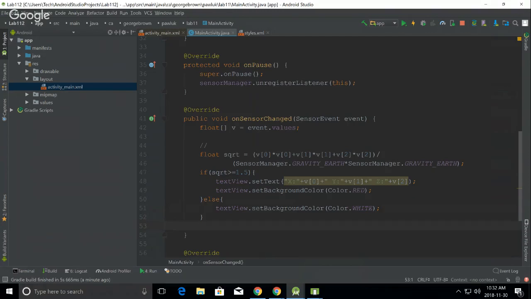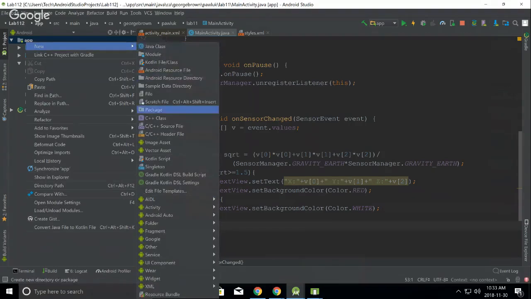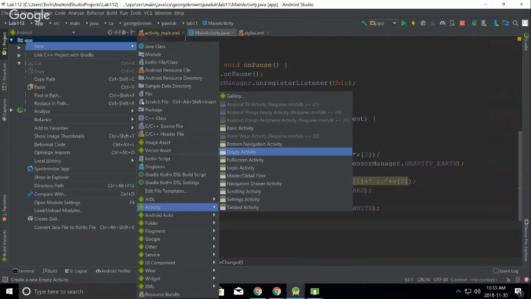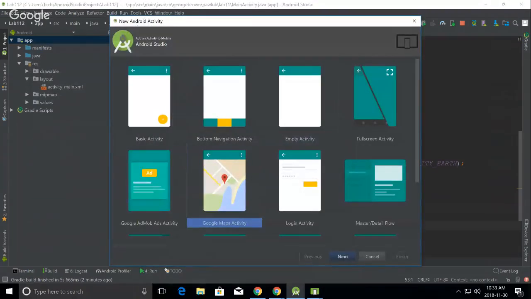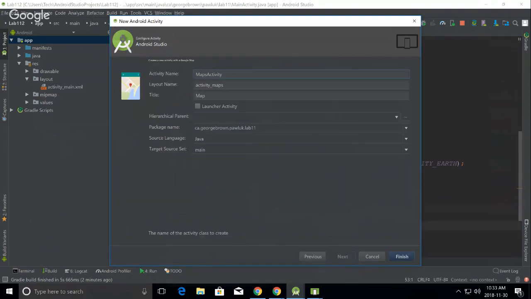The next thing that I want to show you today is Google Maps and location services, something that you need for the assignment. So what I will do right now, I will add a new activity, and I will select Google Maps activity. So I have to go to the gallery and select it from here. Next, map activity. I'm leaving everything as is. Finish.